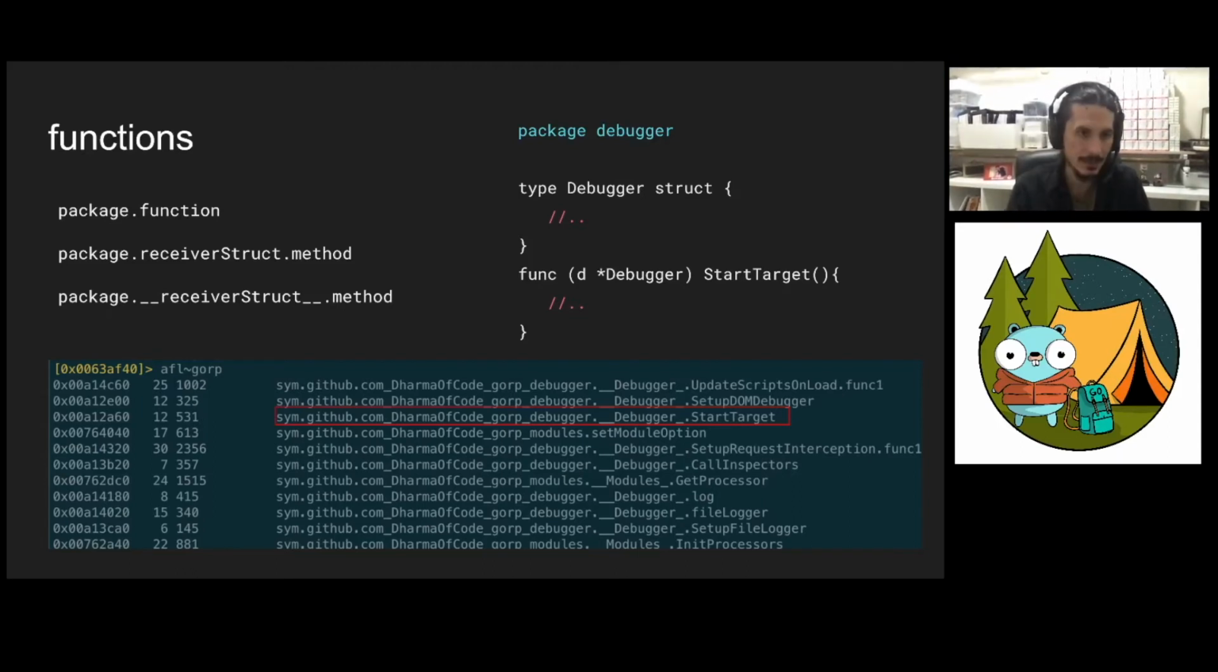And it might be like this one right here with the underscores, or it might be package.receiverStruct.method, depending on the tool that you are using. But the point here is that it's fairly easy to figure this out if you are familiar with Go, locating functions in non-stripped Go binaries.